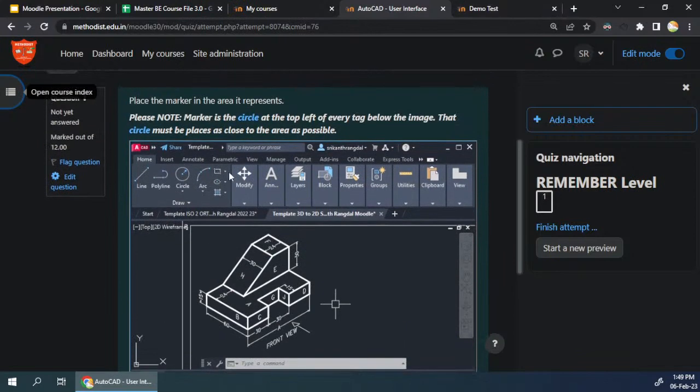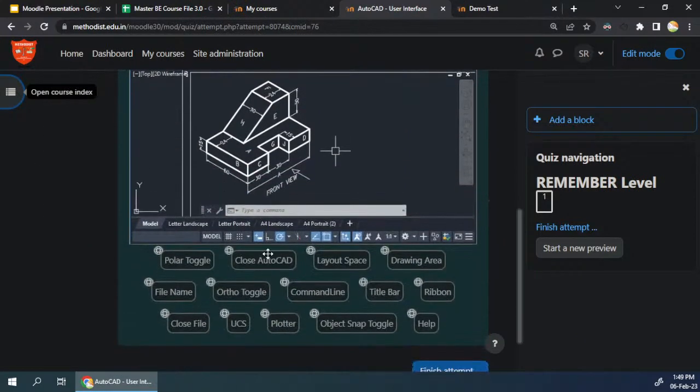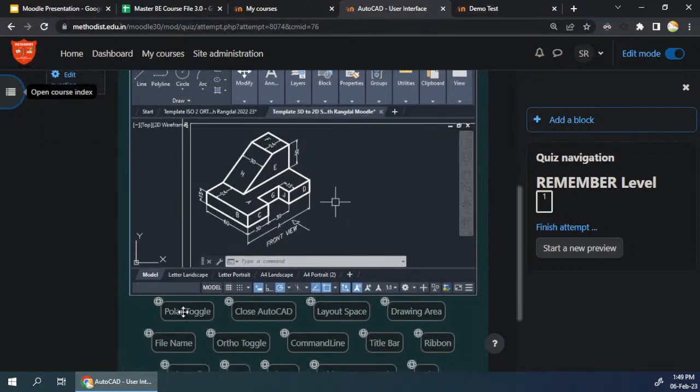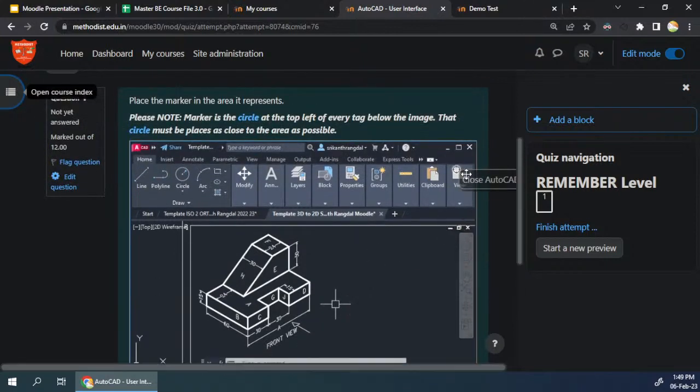so this particular question type is called drag and drop the markers. And this particular question, I wanted the students to recall what are the different parts of the AutoCAD window. For example, the polar option toggle is present here at the bottom. So what the students have to do is move this top left circle to the right spot. So how to close AutoCAD? For closing AutoCAD, they'll have to come and click on this cross mark.